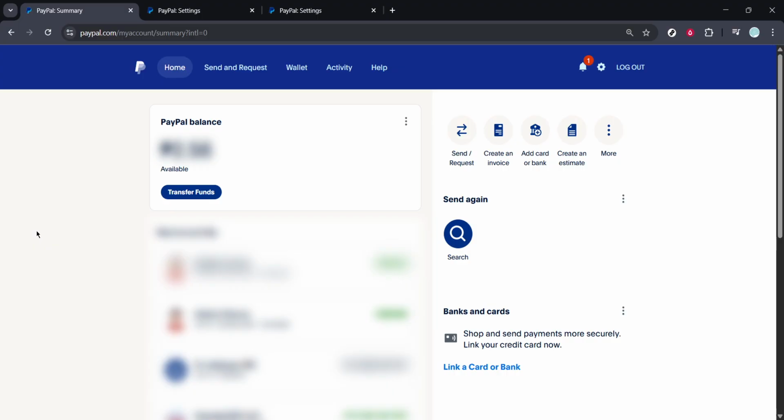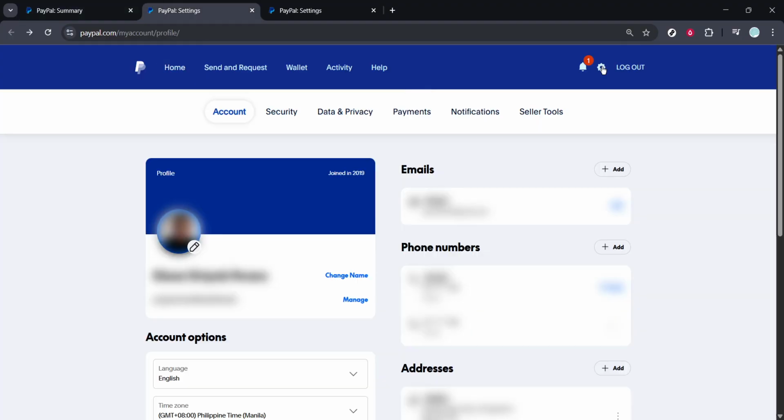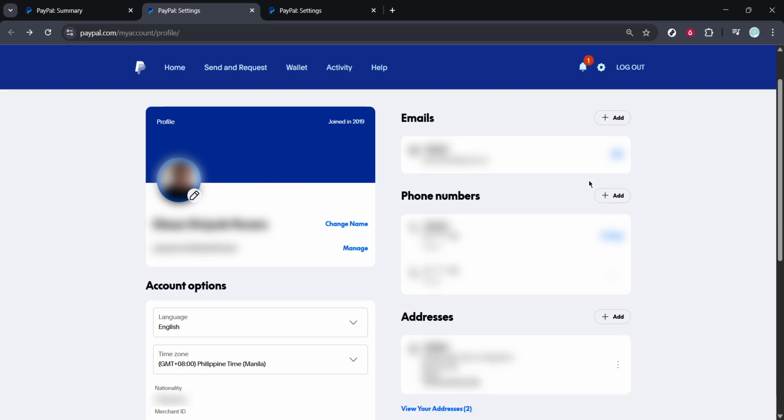Once you're successfully logged in and on your main PayPal dashboard, direct your attention to the top right corner of the screen. You're looking for an icon that typically resembles a gear or a cogwheel. This is your Settings icon. Sometimes it might be labeled directly as Settings, or you might find it under a drop-down menu associated with your profile picture or name.